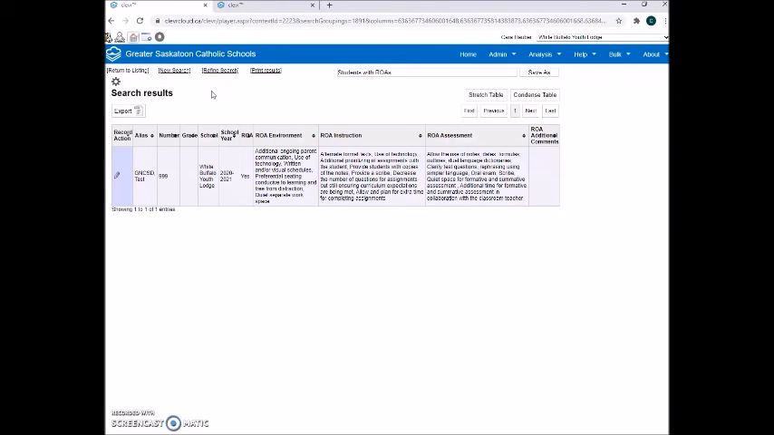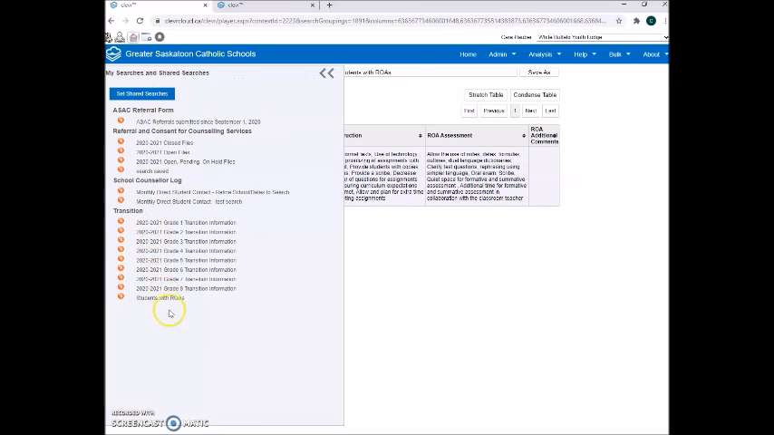So those are 2 types of searches that could be helpful for you to pull out information. Another place to find those searches is on the search results page. There's a little gear, and those searches are right here.